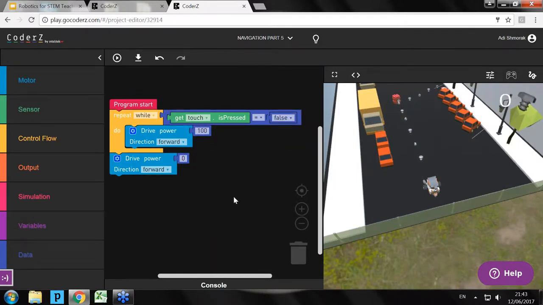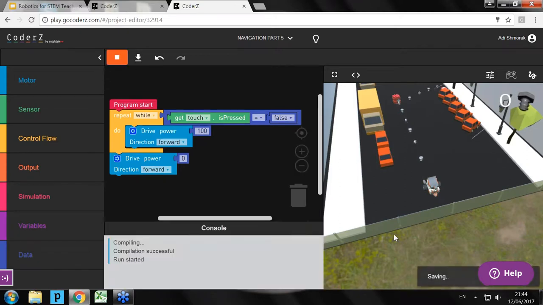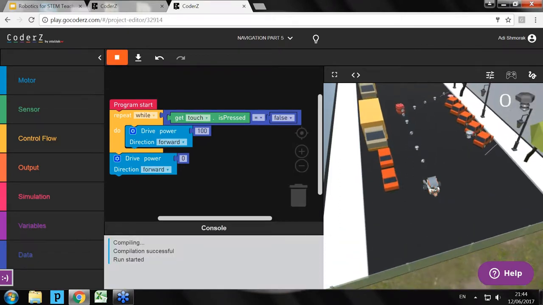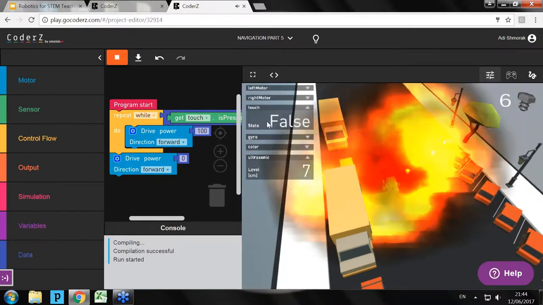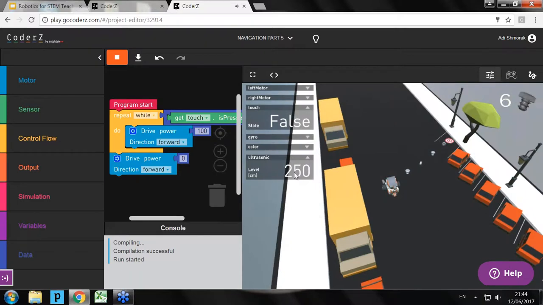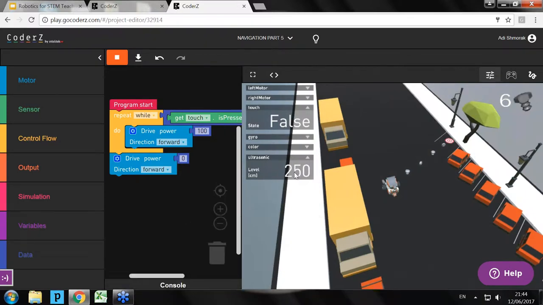This is just a part of the program, and it's identical to what we did in the previous mission. Let's run it and see what happens. I will open the HUD and we can have a look at the touch sensor. Well, something bad happened, and I know that I promised that Coder Z won't explode in your face. Well, I was wrong, but this is not dangerous, so don't worry.